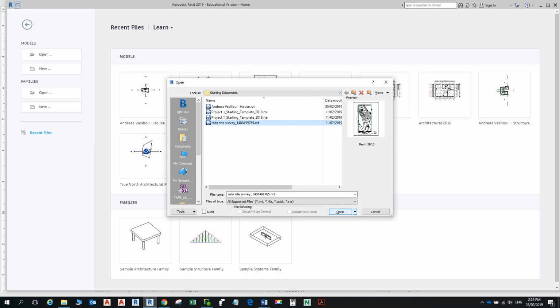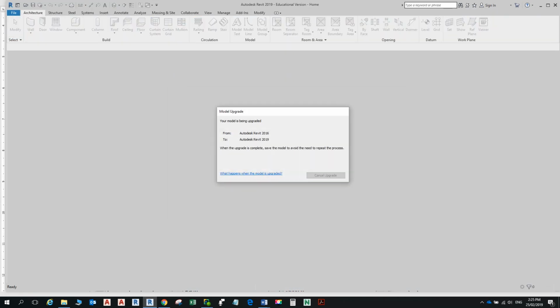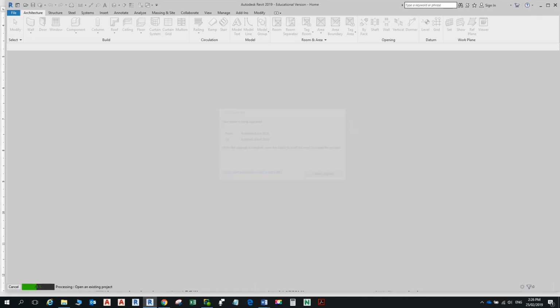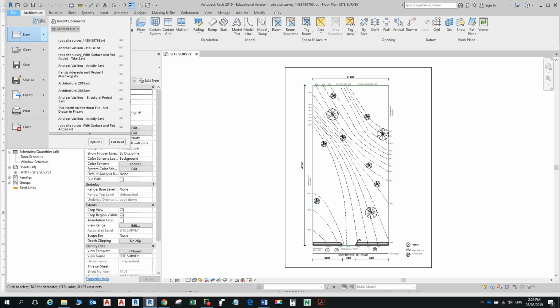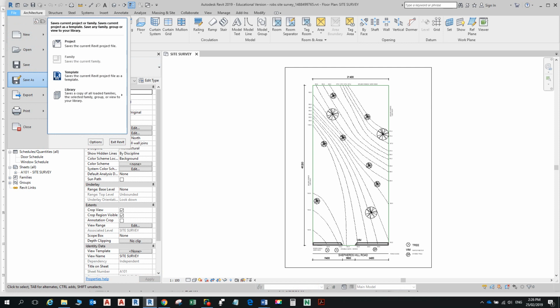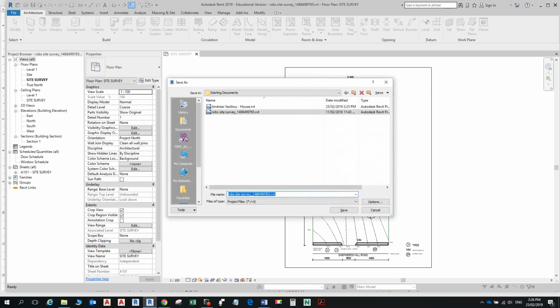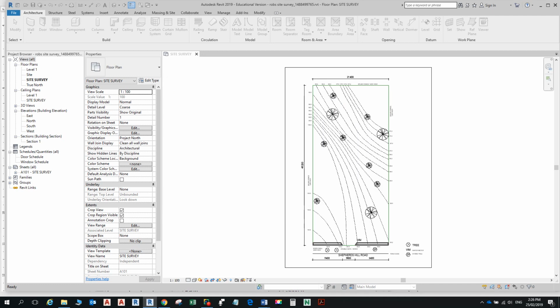This one here, okay, so it is upgrading that from 2016. Once that comes up, I'll do a save as. I think again naming it under my name and just keeping that one separate to what I downloaded. It's just what I do. All right, so I'll just put in Andreas Vasiliou here. Okay, so they're all my stuff. All right, so we'll just save that.